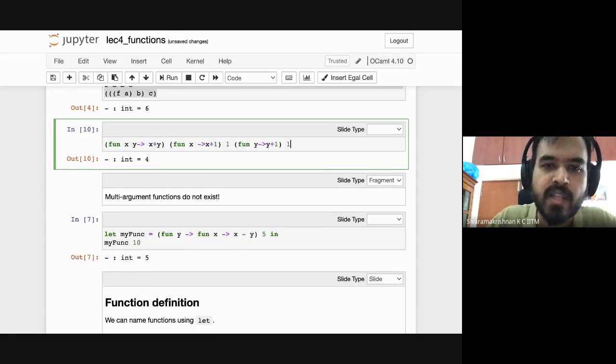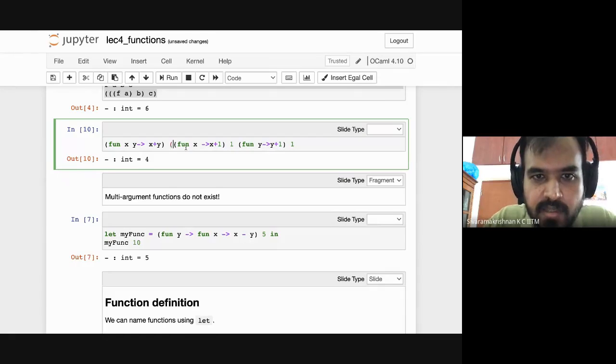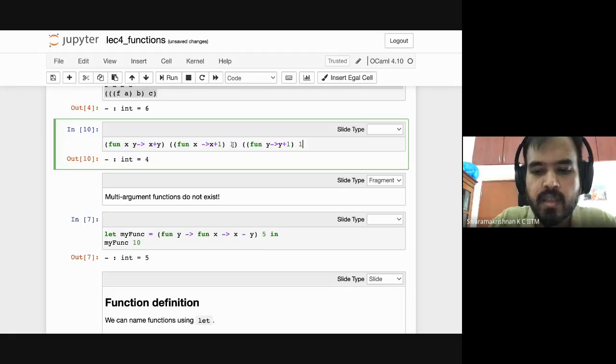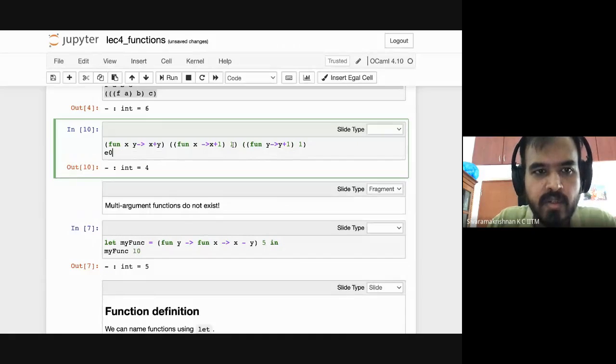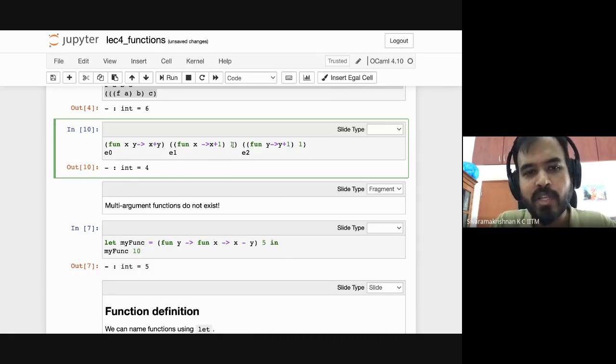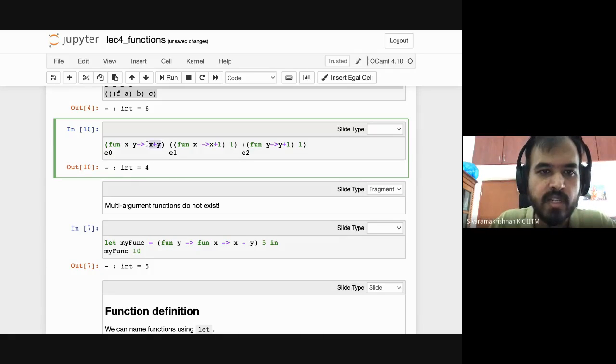Why does adding parentheses solve it? When you add parentheses here, there are only 3 expressions now. There is E0 here, E1 here, and E2 here. So OCaml is going to look at it and check whether each of these expressions is a value. The first one is a value. That's just the anonymous function definition. So that's a value.